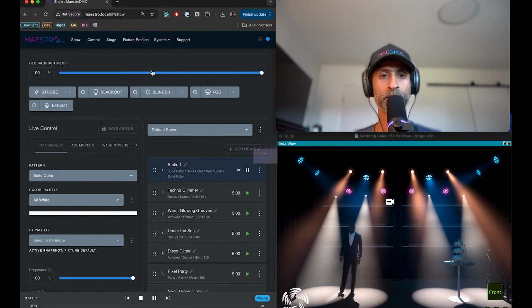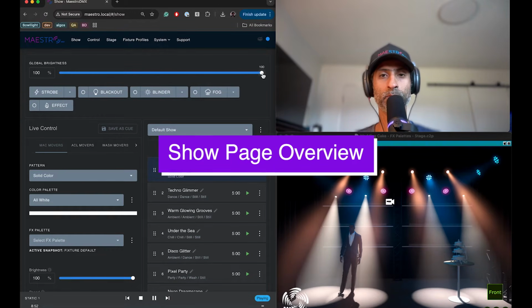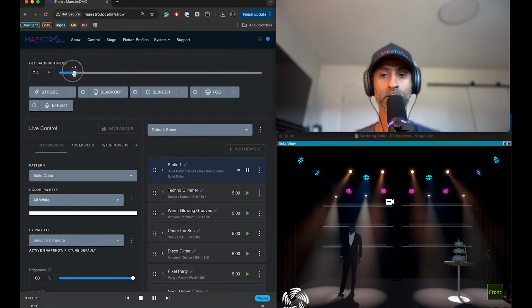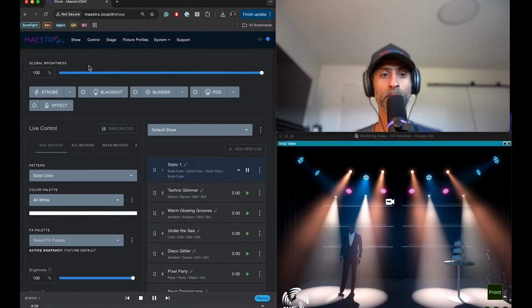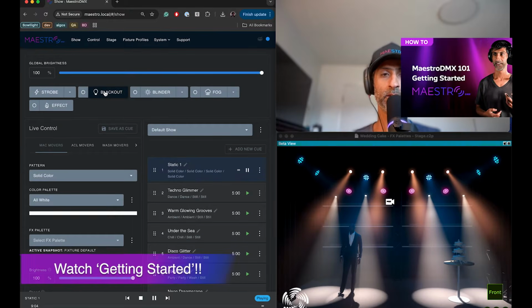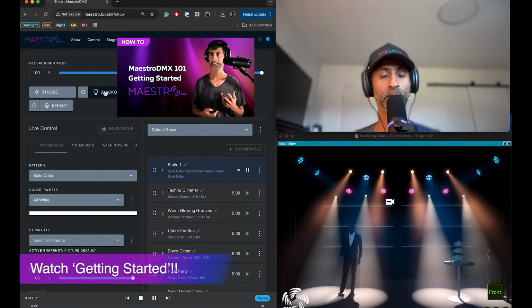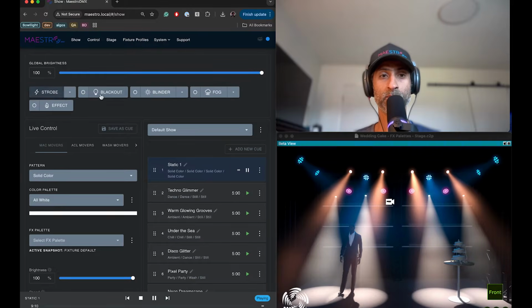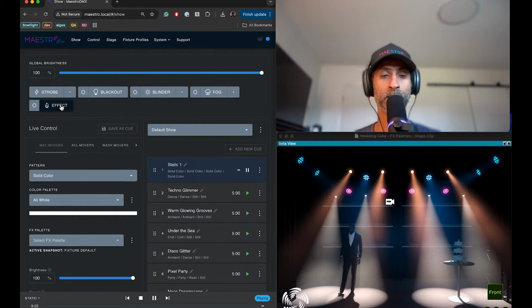All right, so here's the show page. Right at the top, you have global brightness, which simply dims all the fixtures on the stage. Below that, we have our effect trigger buttons, which I'm not going to get into because that is explained in the Getting Started video. I do encourage you to watch that if you haven't already to learn how they work. But in general, we have a strobe, a blackout, a blinder, fog control, and then an effect pattern, which can be connected to any DMX channel you choose.